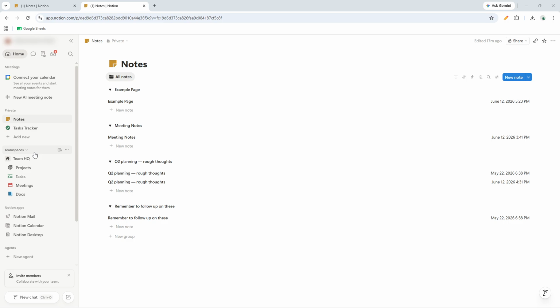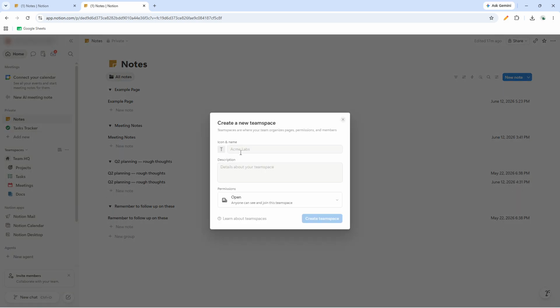Next, click the three-dot menu beside Team Spaces. This opens the menu where you can create and manage shared spaces for your team. From there, select New Team Space to begin setting up a dedicated area for collaboration.